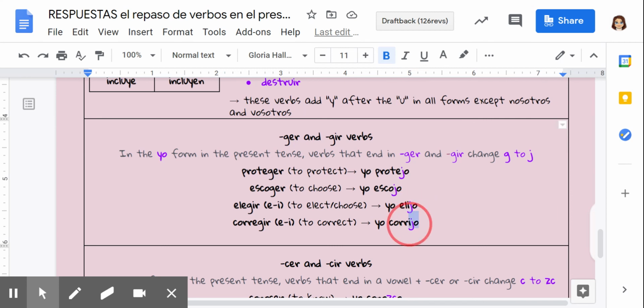Yo corrijo. If you left the G as it was in front of an O, it turns into a hard G sound. So incorrectly, you might say yo protego. Eek, protejo. Soft G, proteger, like the H, must have a soft sound in the actual conjugation as well. Protejo. Protego doesn't seem like it came very close to proteger.